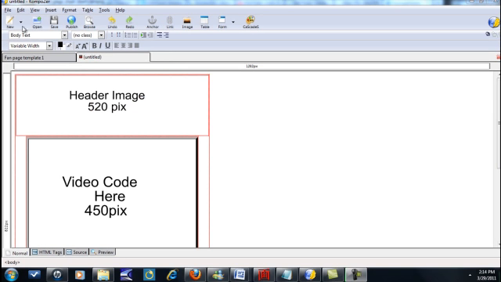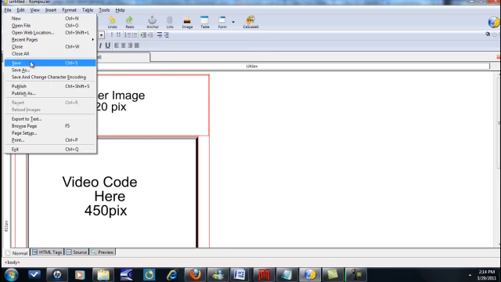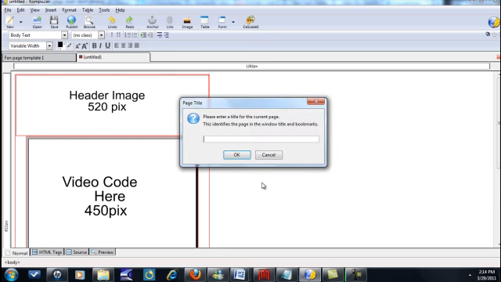Right, so the first thing you want to do is save this template. So we're going to go up to File, and then click Save As. Fan page template. Alright, so we're just going to save this so that you can make adjustments to it later. It's saved on your hard drive. Click OK.